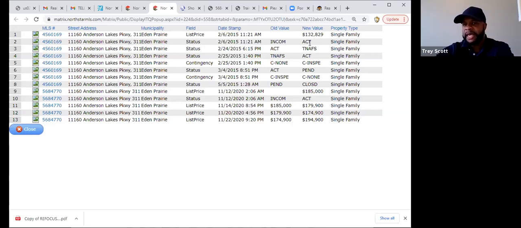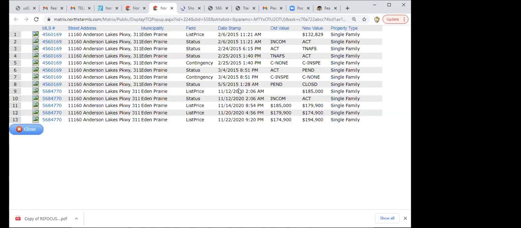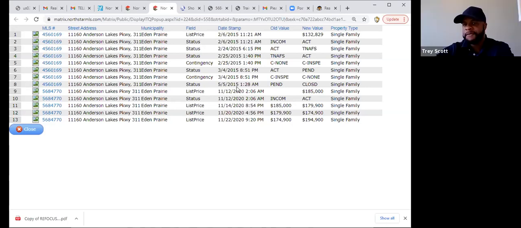Okay, you see it says active, then it's TNAS. So that means it probably went under contract for inspection pending, and it closed. So it closed in May 2015. Okay. And so since 2015, it has not sold or been on the market until recently, in November 2020, for 185. And then I don't know what they did, but they changed it and then put it higher, for 194. I don't know what that's about.